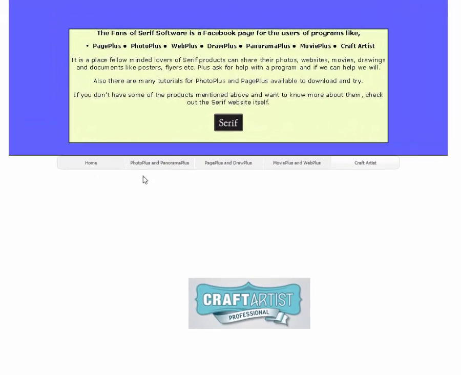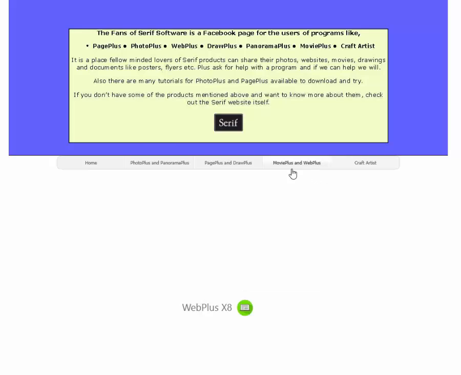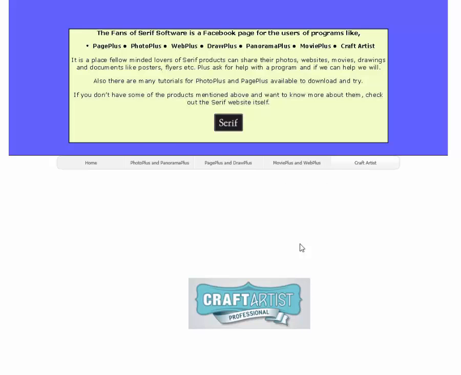So you've just got your home page, and if I just put the cursor over the top of this one, you've got two children pages coming from that parent menu. So if I wanted to get to the Panorama Plus page, I'd have to go to that one, then down to Panorama Plus and click, and it will go to that page. Same goes for Movie Plus, Web Plus, and obviously Craft Artist is by itself, so there's no other options there.